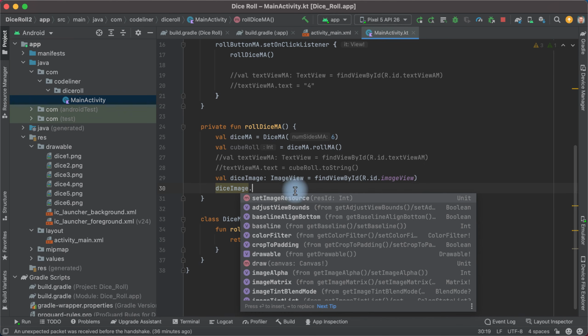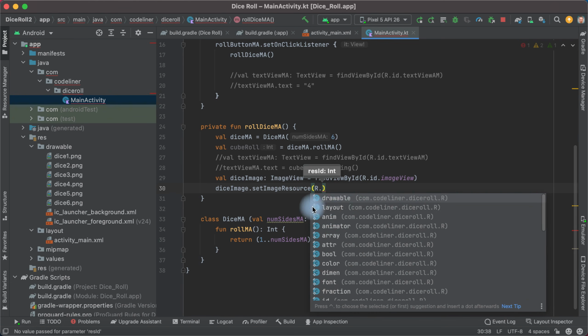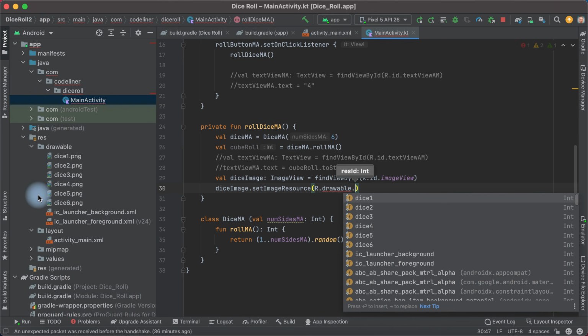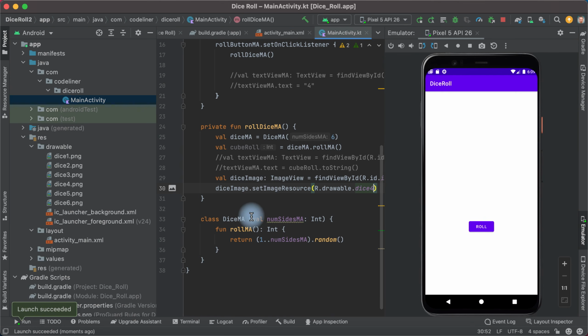Then set our diceImage. What can we set? We can set the image resource. And what is the resource? It is this resource. R.drawable, this folder, and then our dice. I will choose dice 4. Let's run our app. We don't have our image at first, but if we click roll, it will show the dice 4 image.